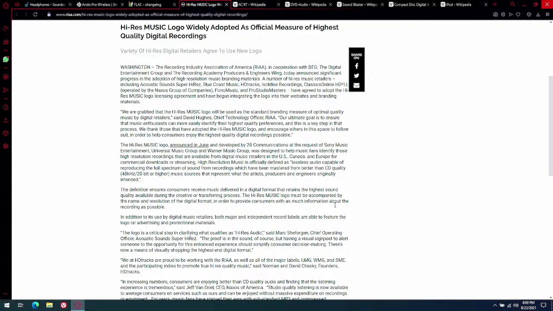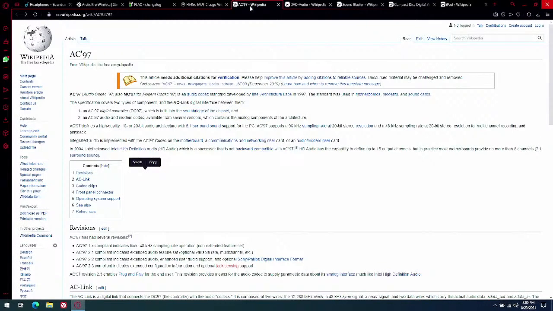I mean, it's literally right here on the RIAA's own site, 48K 20-bit. That's AC97. And no, I do not know if Intel actually had a hand in helping the RIAA figure out what their high-resolution audio specification was going to be.